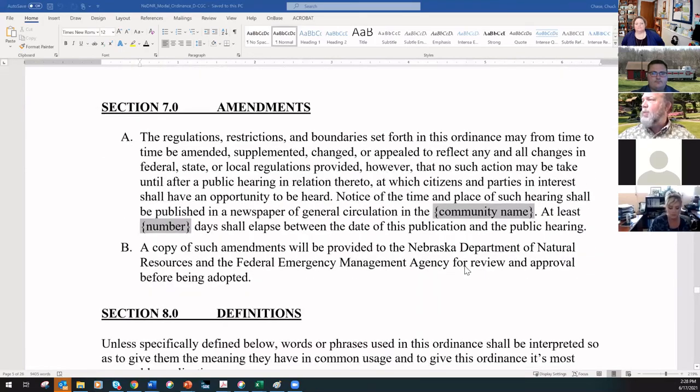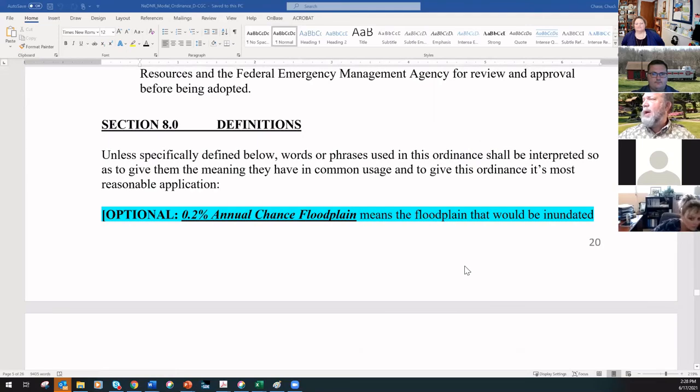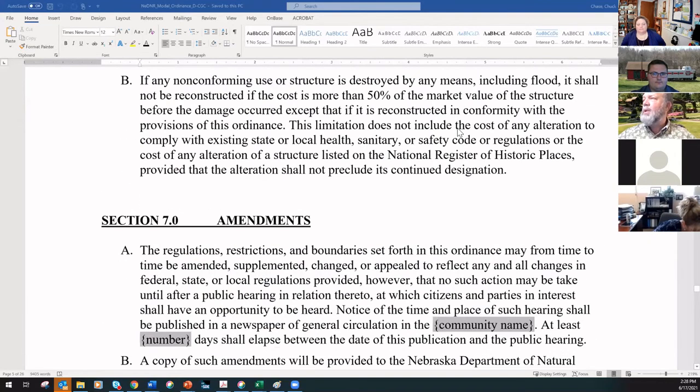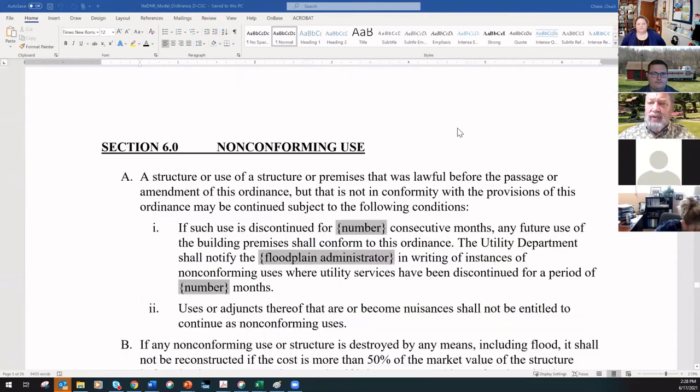Let me bring it on home. I've got 2 minutes. 2% annual chance flood. I'm sorry, that kind of brings us to the end. So I did bring it home.